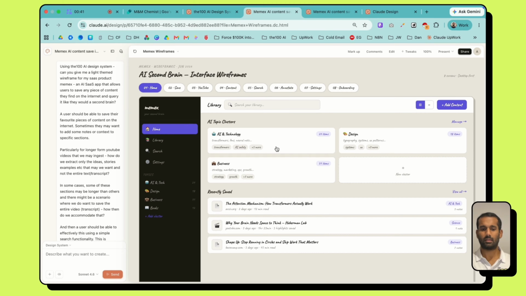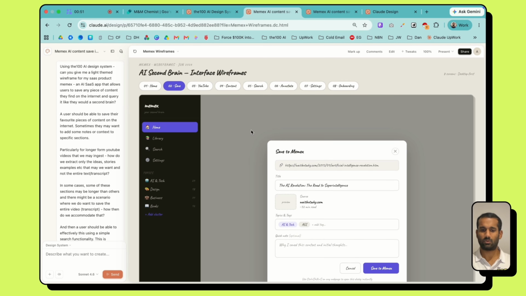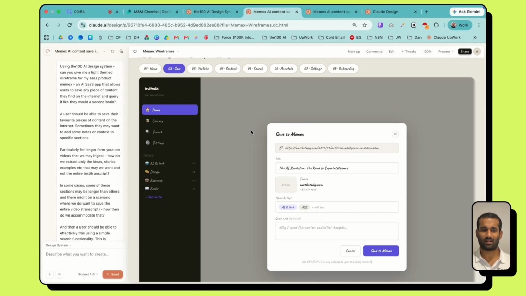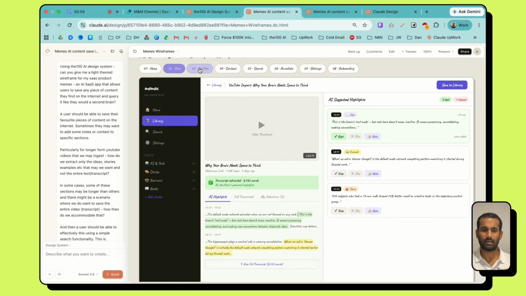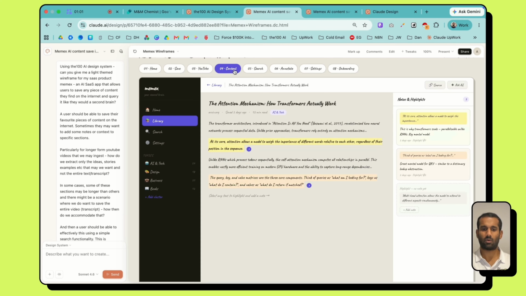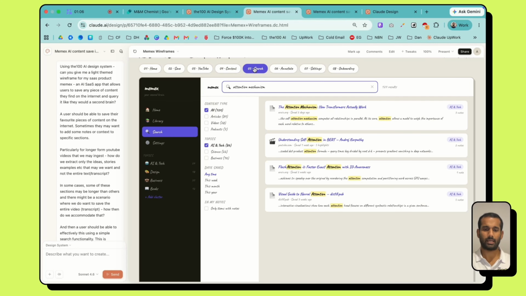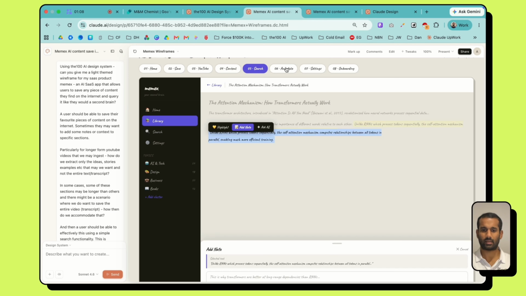I think it got the idea and it generated some really good screens. So it has different sections. This is the home section, the save to Memex, whatever it has named this application, which is designed to save any piece of content you find on the internet. There's a YouTube ingestion form, a content waterfall system, a content ingestion page, a search page using vector storage.